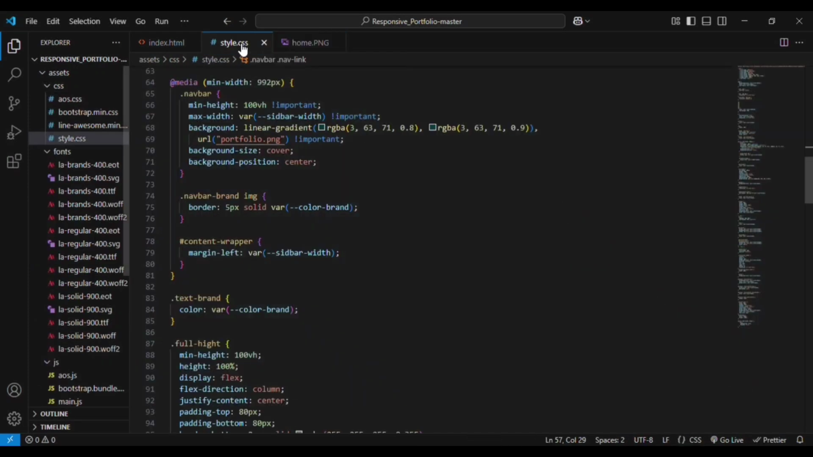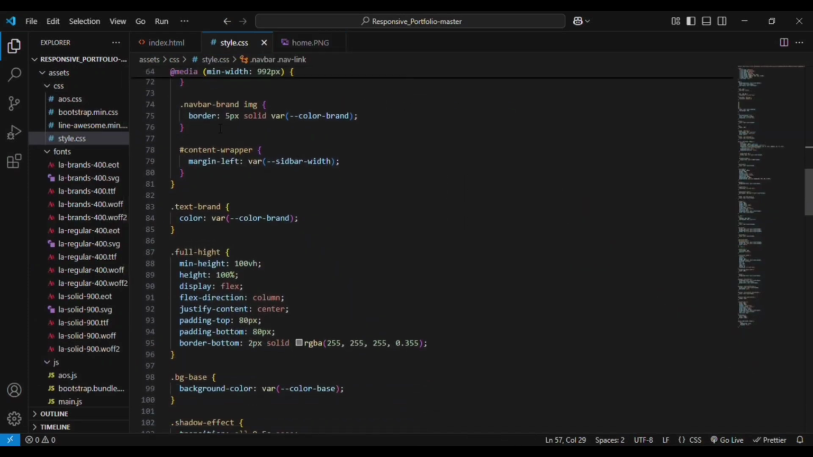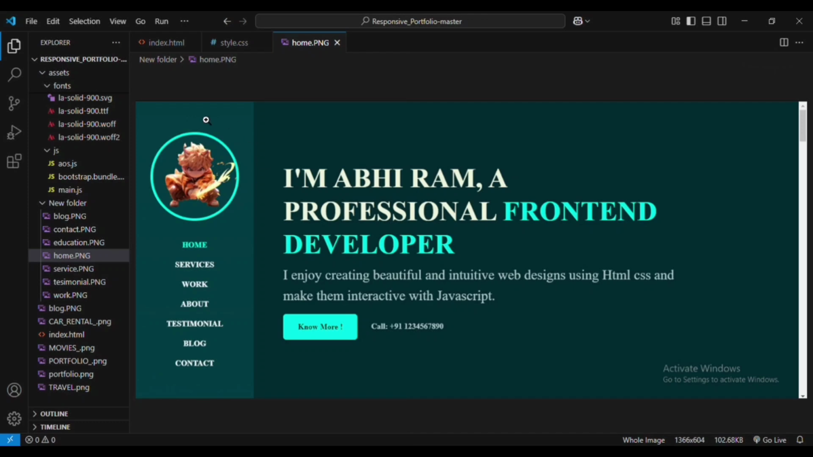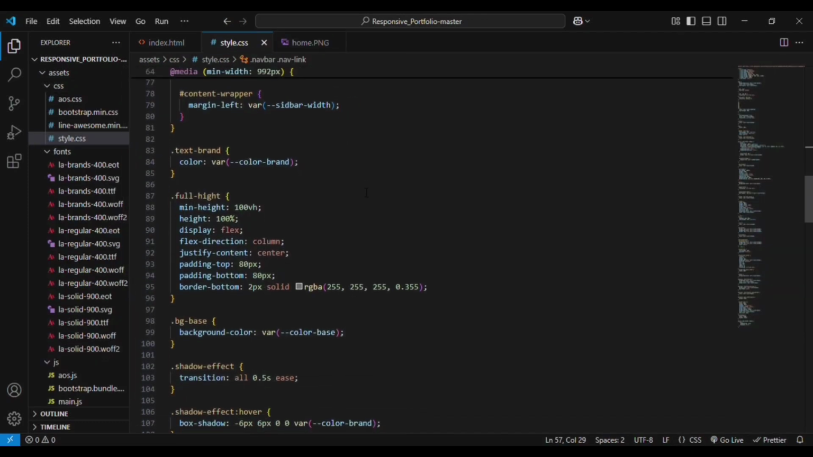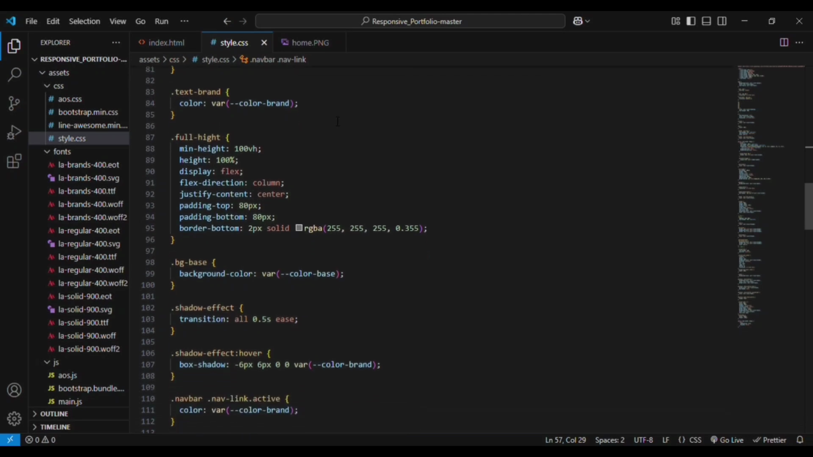Then for the navbar brand image, we are adding a border of 5 pixels solid, where we are adding the main brand color. You can see the solid color around the image. Content wrapper, margin left equal to var sidebar width. Text brand equal to color. Color is given to it.